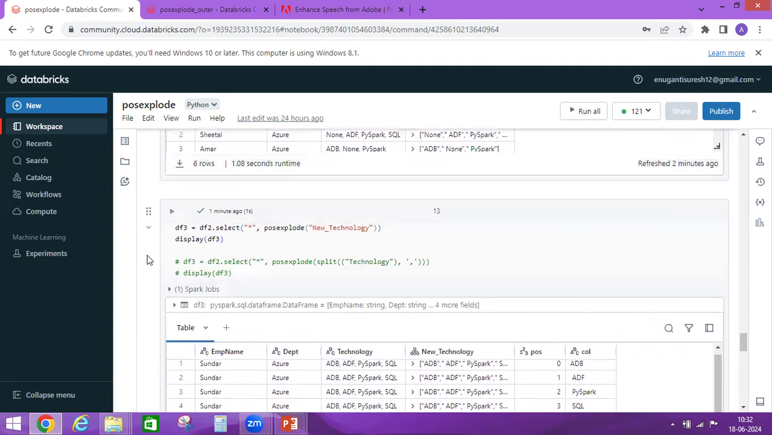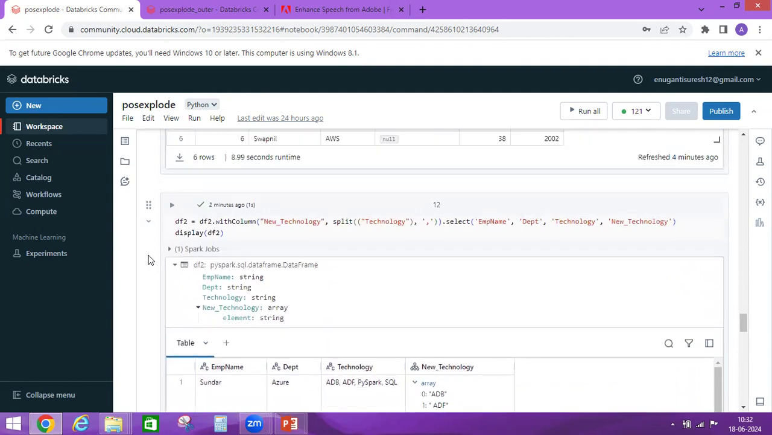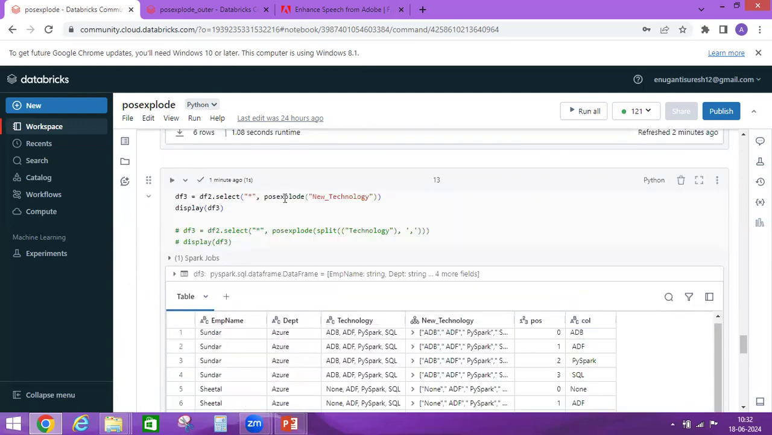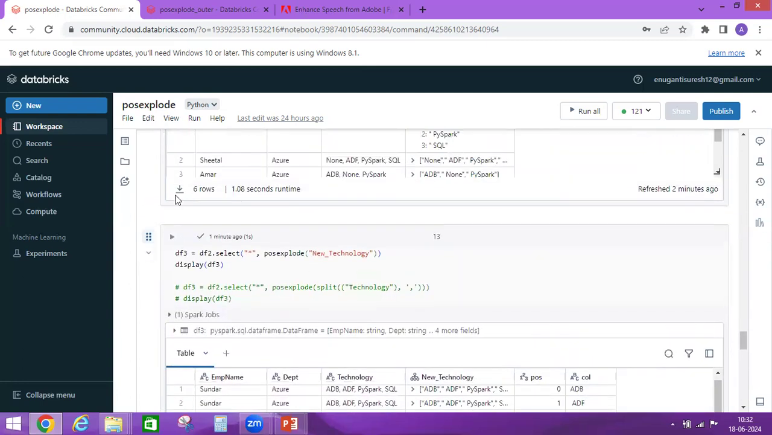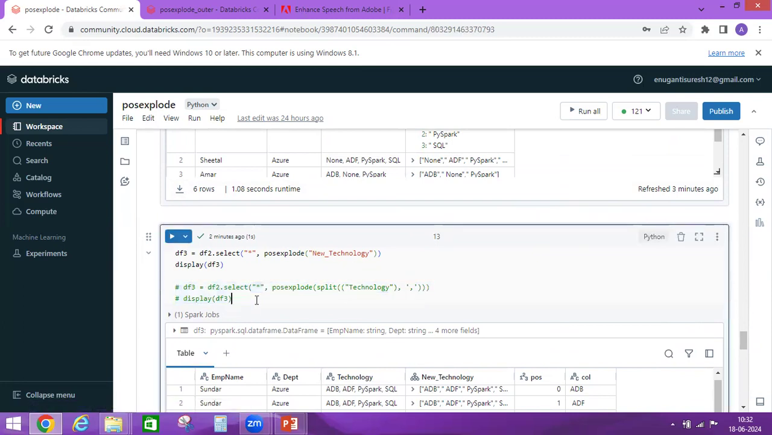So if you see here, first I applied split function on this technology column. Later I applied position explode. So I did 2 steps. First one for splitting, then applying explode function. So instead of that, you can apply in a single statement also. First you write position explode. Inside that you mention split on technology and separated by comma. So both will give the same output. So this is about position explode.